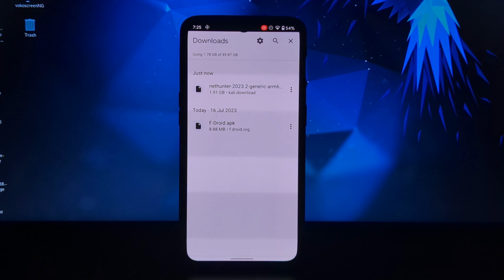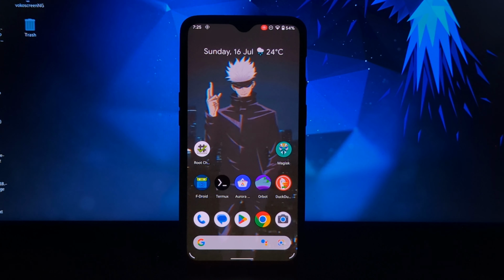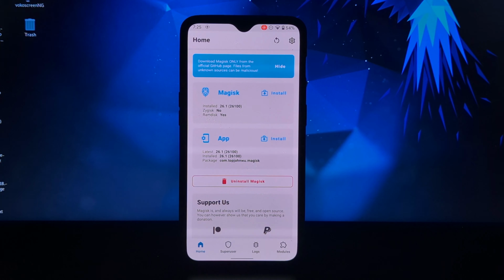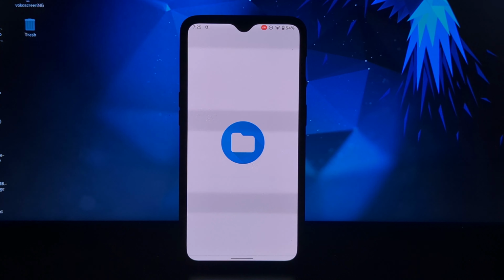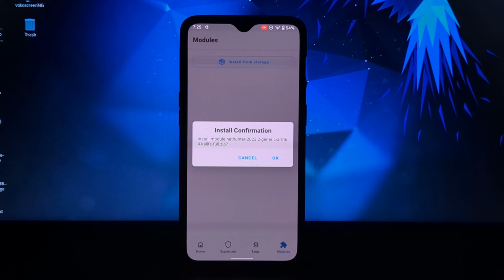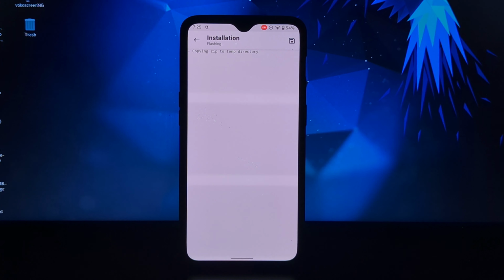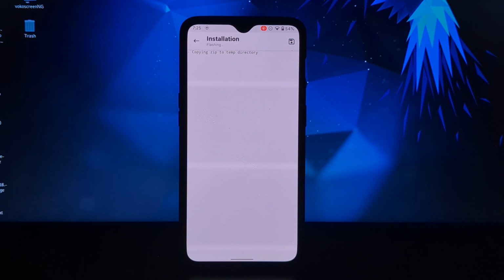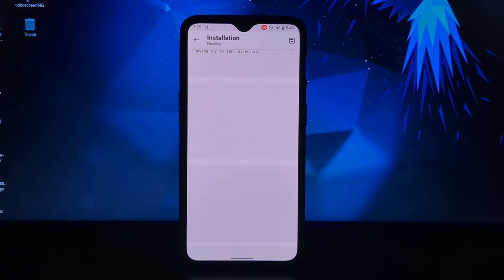After downloading the NetHunter, open the Magisk app. We are going to install NetHunter as a Magisk module. Open the Magisk application. Now go to the module section. Now click on the install from storage option. Now locate the file where you downloaded it and select that file, and give the confirmation to install the module. Now installation will take time. It will depend on your device.